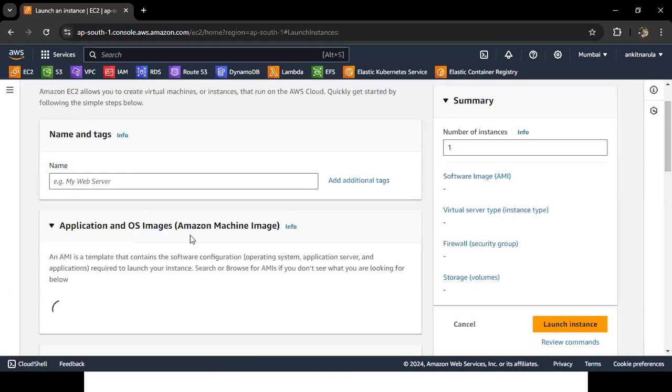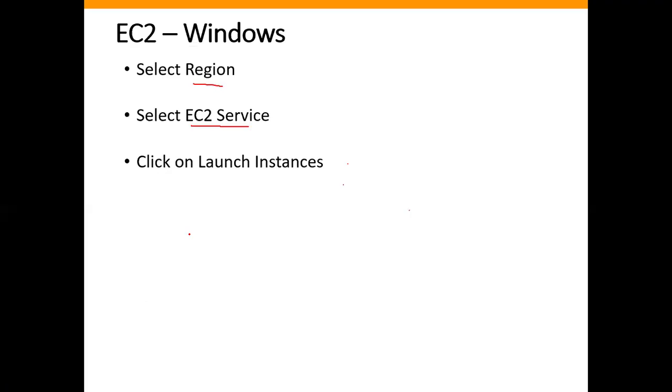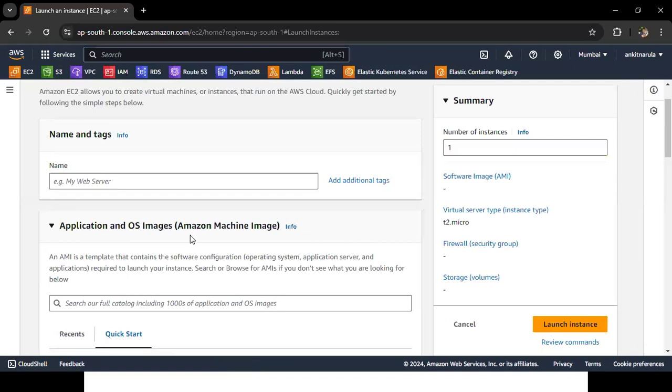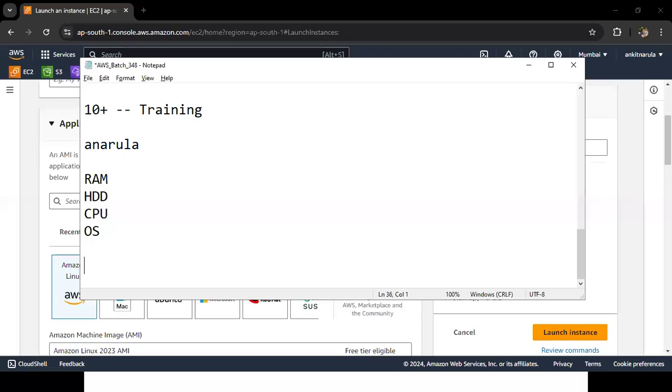Now, to create this particular EC2 machine, there are a few steps we have to follow. The first step is we have to give a name to this EC2 machine. It can be any name. It's not mandatory to be a unique name. So let's just give the name as Windows 348.